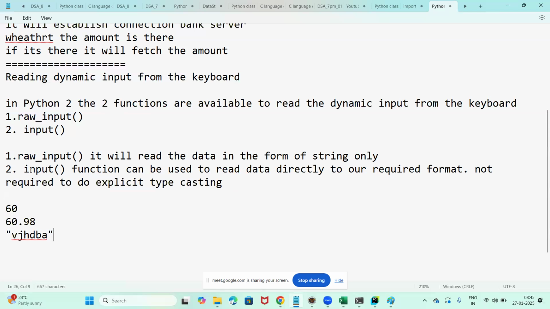Okay, if you use the input function, but if you use the raw_input function, whatever the data type you enter, it will be string only. You got it? This is in Python 2. But in Python 3, there is only one function, that is input, which will always take the input in the form of string. And if you want to convert to respective data types, use typecasting.